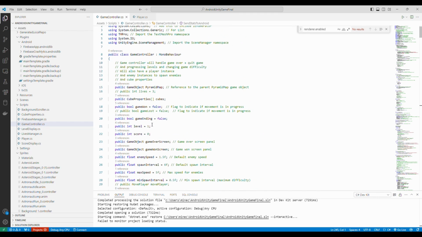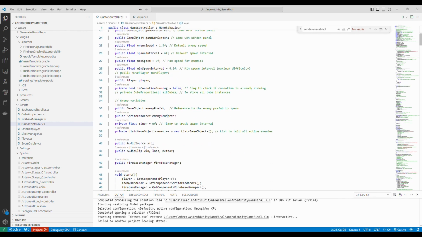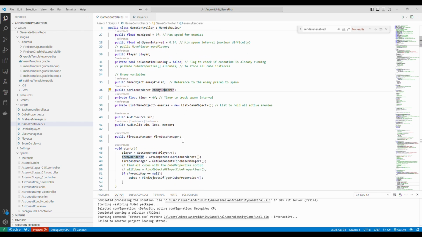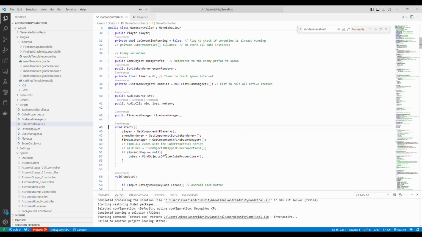It has the statistics things like the level and score, the flags for game won, game ending, the map cubes, the enemy and the enemy handlers, and the audio clips as well. And then I also have my game controller set up to handle Firebase, so when a game ends, it sends that score and level to Firebase.